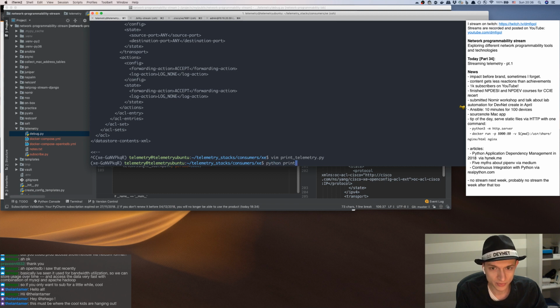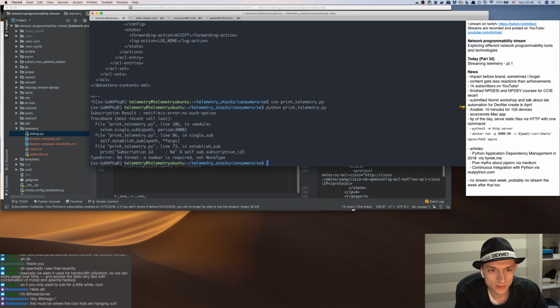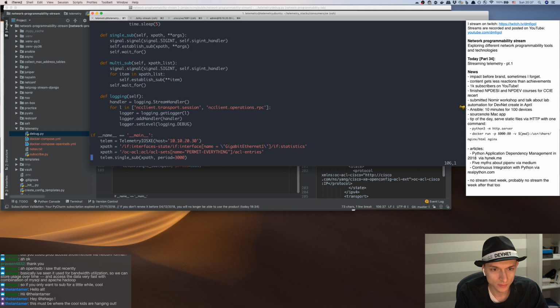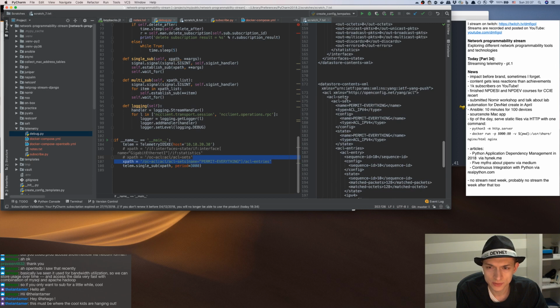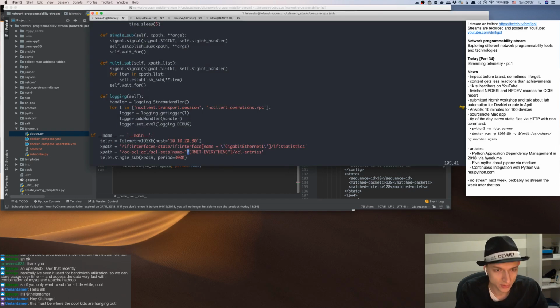So if we Python print telemetry now. Oh, this didn't work out so well, did it? I broke things. Well, it's possible that it didn't like this. Well, hold on. Oh, I see the problem now. It should be ACL set like this, and I did it incorrectly. ACL set, then we specify the name and ACL entries. Okay, yeah, so this should be fine.